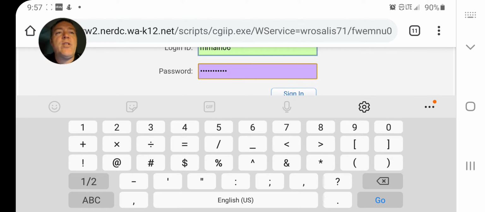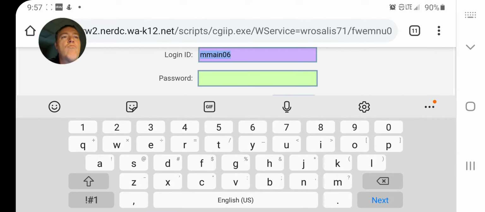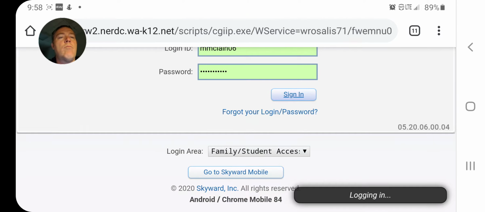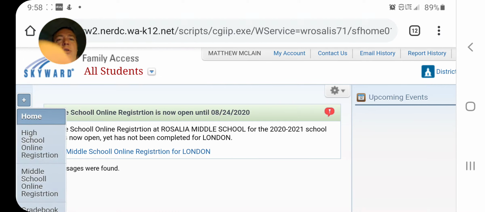You're going to put your password in, and then you're going to hit sign in. And what that's going to do is going to take you to the registration. Now, if you have students in elementary and secondary, you'll have two different options. Right now, I have a student in middle school and then one in high school. So there's a high school registration form and then a middle school registration form on the left-hand side.